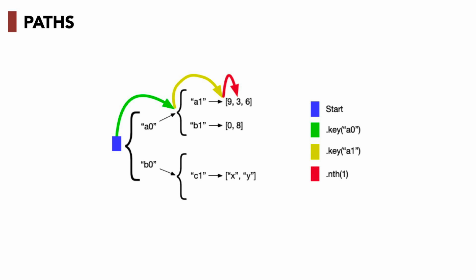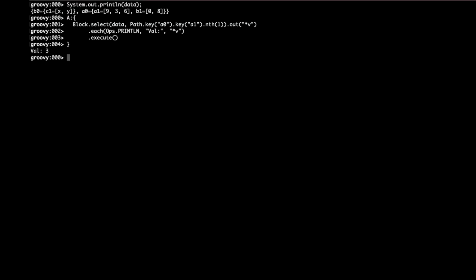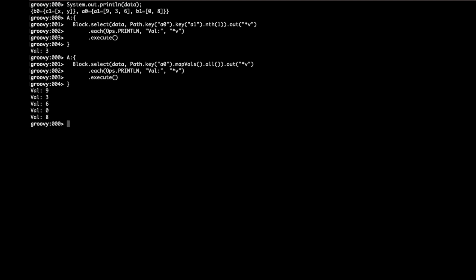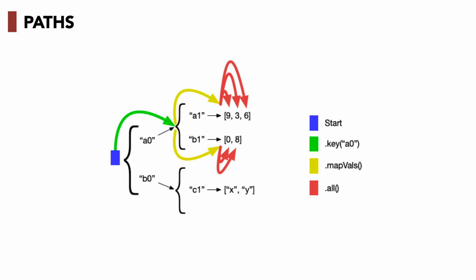A good way to visualize how paths work is as hopping through a data structure, step by step. Here we hop to the nested map, then we hop to the nested list, then we hop to the value inside the list. Let's look at another example that navigates to multiple values. Here I'll navigate to every value in every list in the map for key A0. You can see this prints many values. This path can be visualized like this.